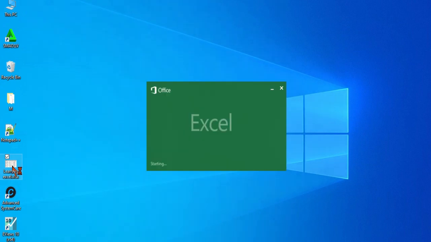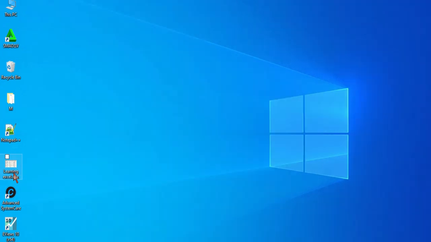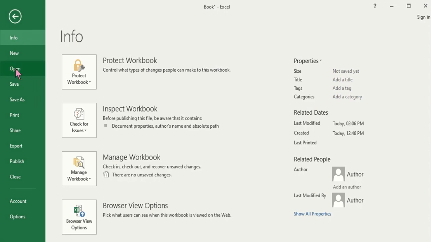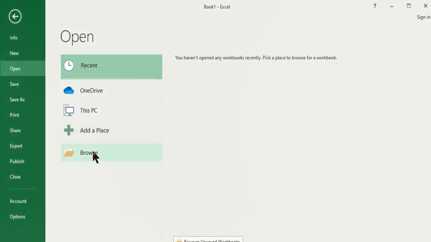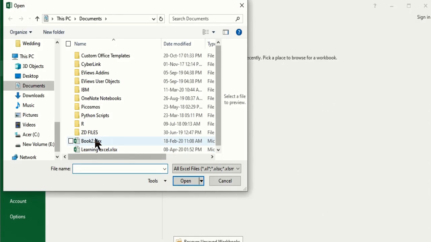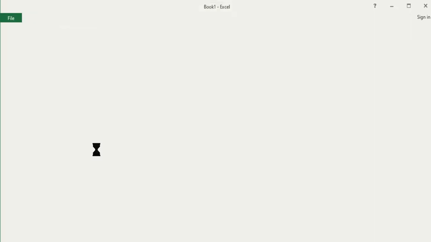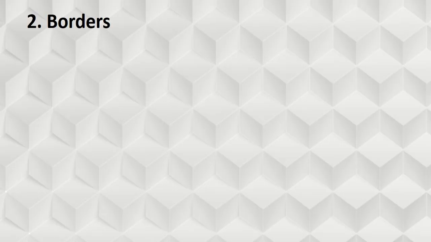Double click on the file where you have saved it, and then you have it open. Or you can click on File and then go to Open, browse the location of your file, and then choose the file where you have saved it, and then now it is open.